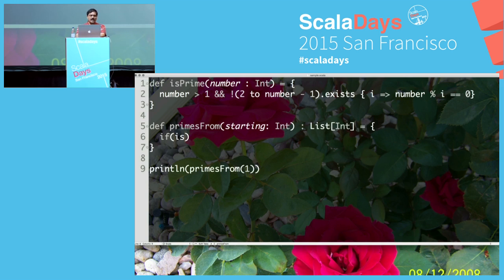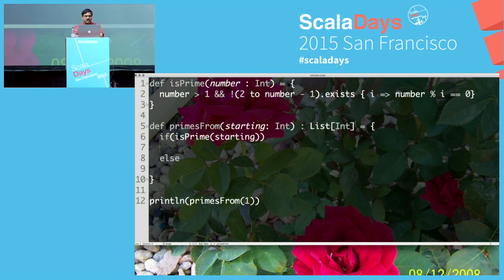I'm going to say if isPrime, the number which is starting, is true, I'm going to return starting, and I'm going to concatenate that with primes from starting plus 1. Otherwise, I'll simply return primes from starting plus 1.